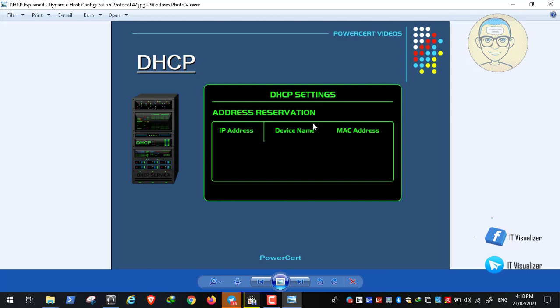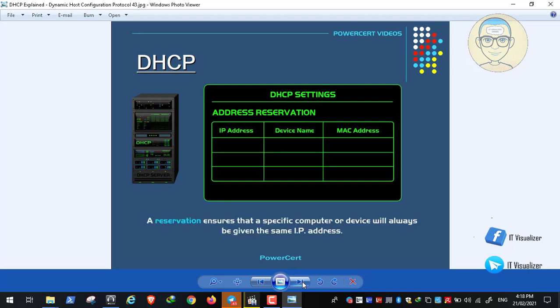So to have a certain IP address assigned to a certain PC, we put the IP address, the name of the PC, and then the MAC address. Through it we will be able to know the device name. Here, for example, we will give it an IP address, this is the name, and this is the MAC address of the network card. This is very critical, because without the MAC address, the DHCP will not be able to know which PC this is, even though it has the name. It's not enough; it needs to know the MAC address.